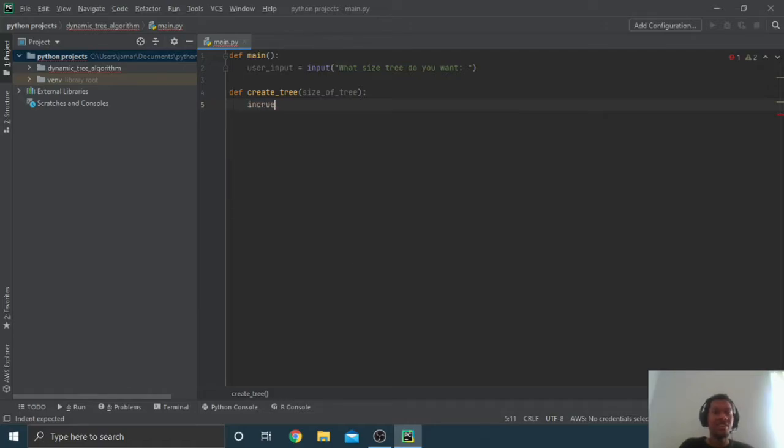And so we'll just create a variable called increase num. We'll set that to 0 by default. So this is basically going to be the number that we want to increase to the left and to the right when actually creating this tree.